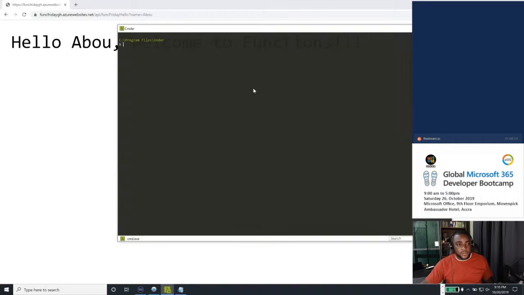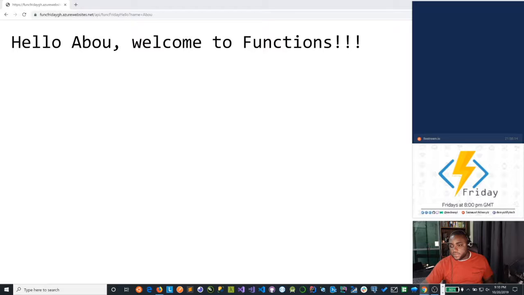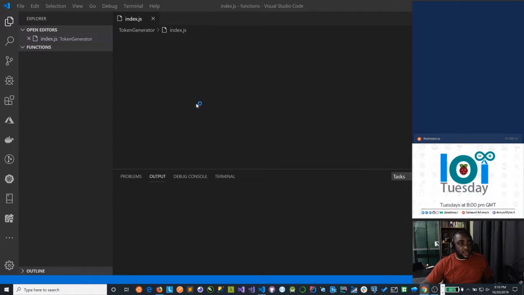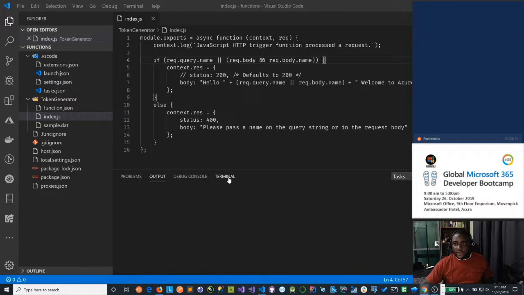Okay, let's see. Let me try. Let me close this again to see. And now let's open Visual Studio Code again. Well, just standing by. Let me know if you've been able to call the function, and then I will move on. In fact, let me open a terminal and check this out.